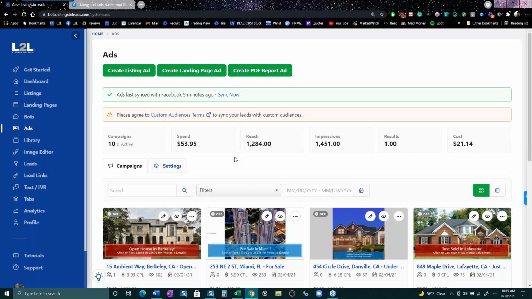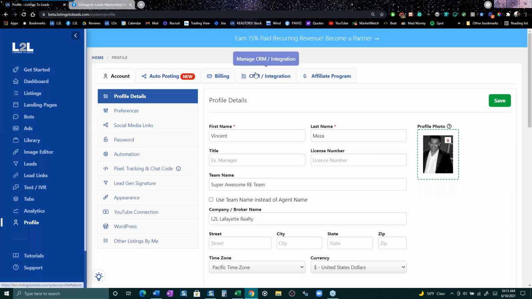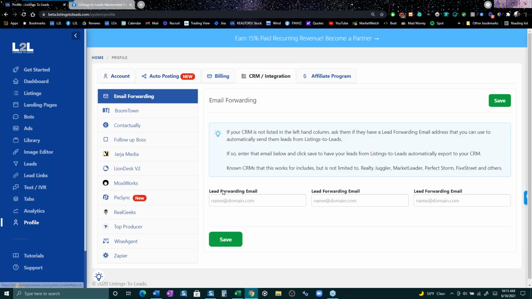Any lead that's captured, we're going to email to you automatically. If you go to your profile, I'll go to my profile real quickly, and you go to CRM integration, we can drop your leads in the CRM as well, right? So we'd email it to you, it goes into your CRM, you turn on your drip campaigns there automatically, and things start working for you, right? That's kind of how it is.